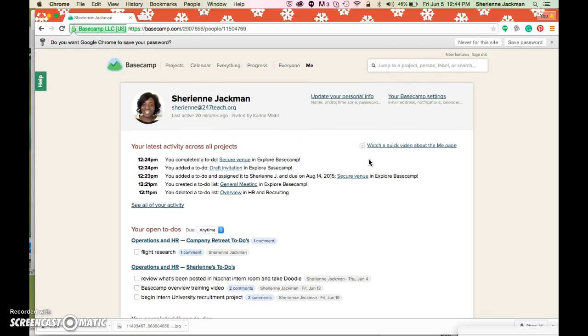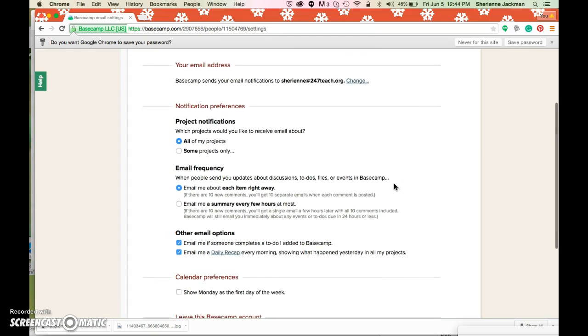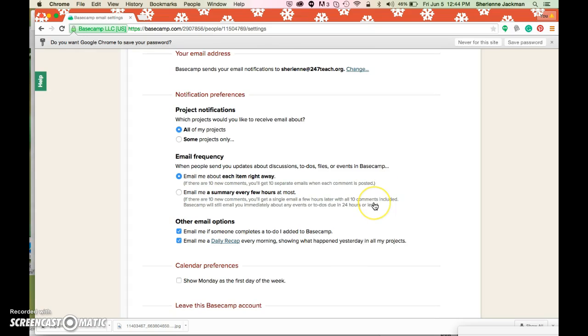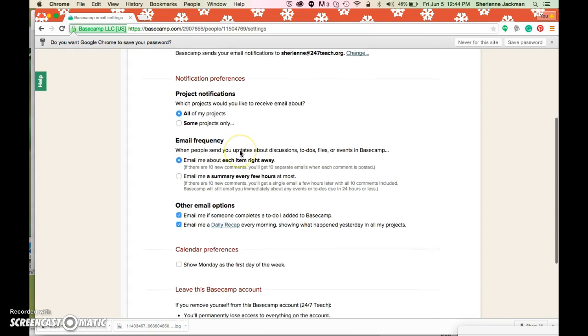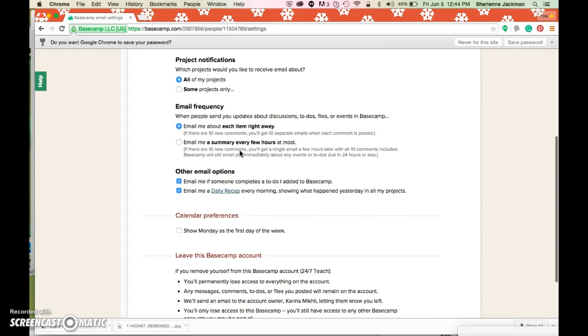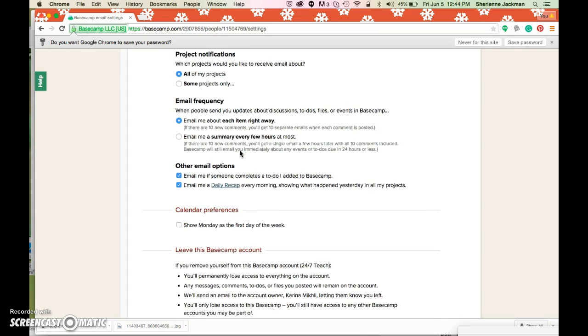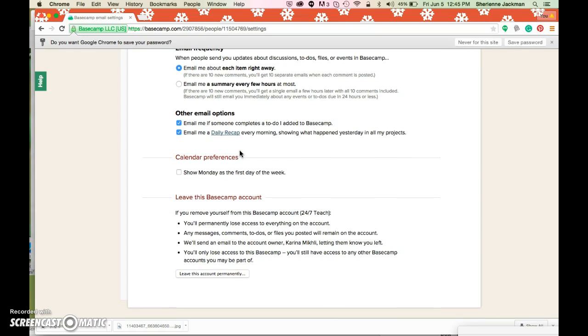Another good place to start is your Basecamp settings. If you click on Basecamp settings, you'll be able to see project notifications. You can see all the projects and say that you want to be notified, or receive email about some projects, and then email frequency. Some people like to get the email right away, and some people like to get a summary. Depending on your level, you may just want a summary of Basecamp, which I believe gives you 10 new comments every few hours at most. And then you can also get a daily recap to see what's going on with your project.